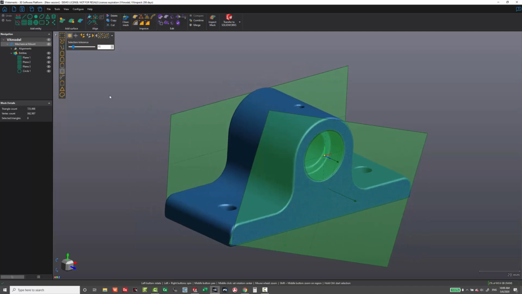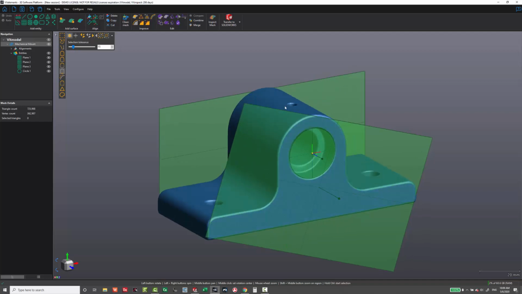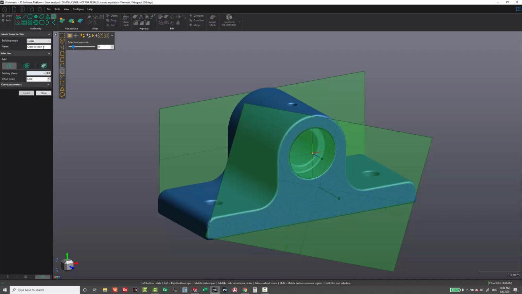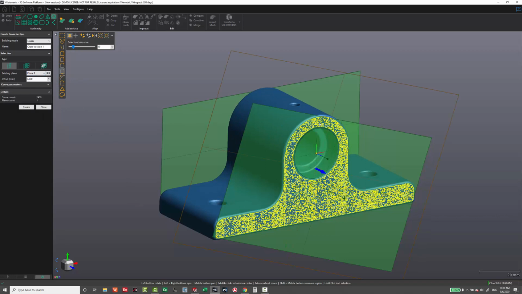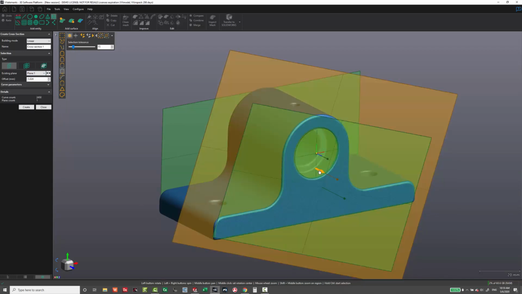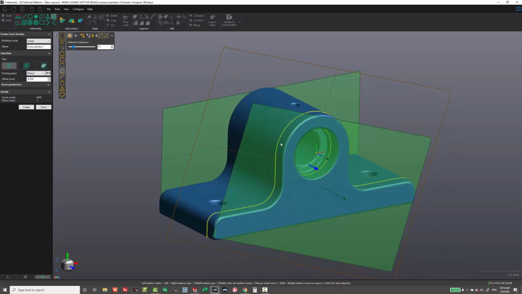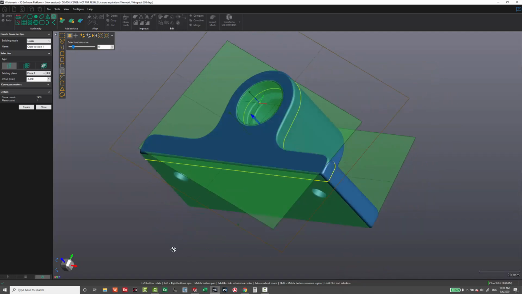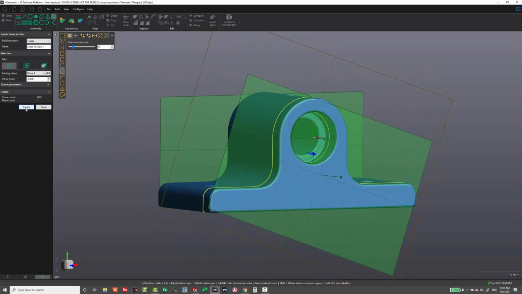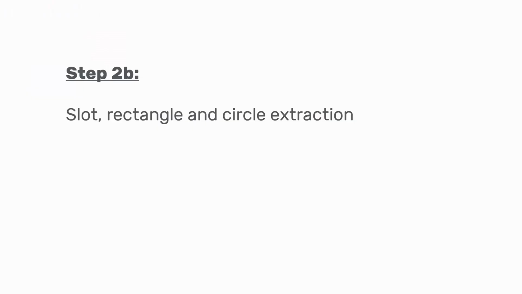As far as geometry we can extract, we support things like circles, slots, and rectangles, but we can also do more free-form type extractions, and I'll start with that, which is a cross-section. So this will extract the cross-section, or the intersection curve, from any plane that we select with the mesh. So you see here, I'll offset it into the part, and then it's extracting a spline. And I'll create that.